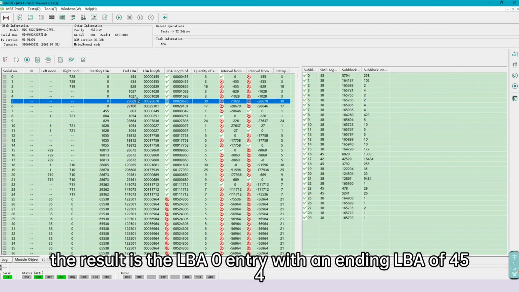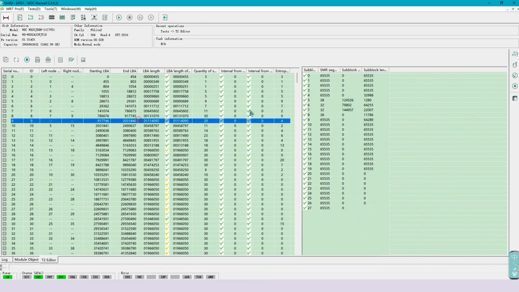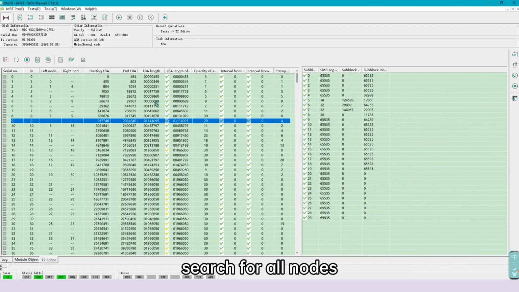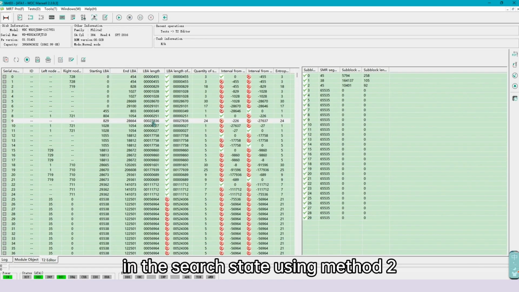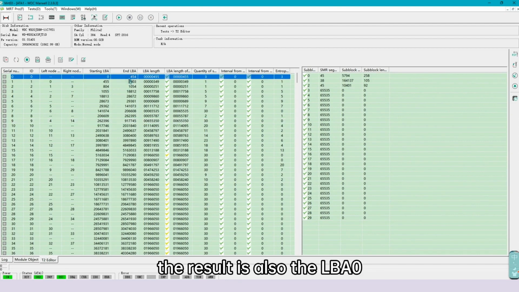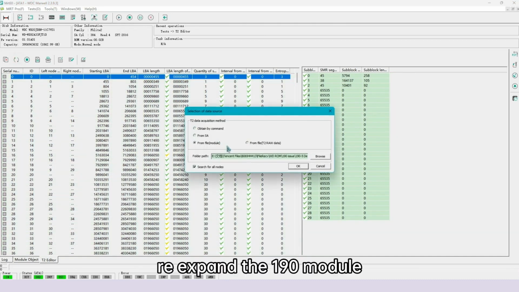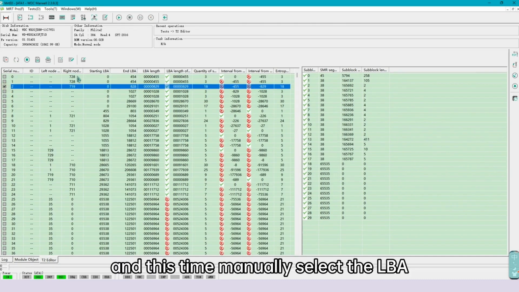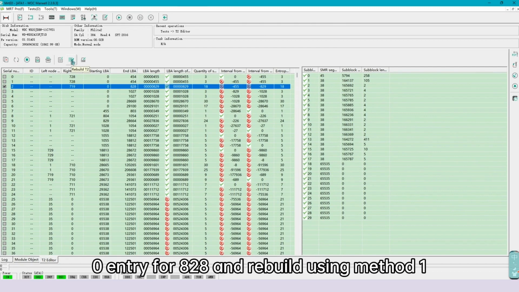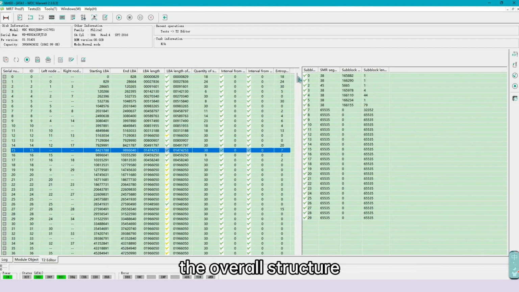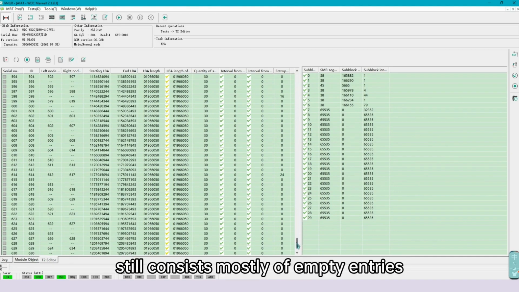Using method 1, the result is the LBA 0 entry with an ending LBA of 454. The overall structure is similar to the result obtained without checking Search for All Nodes. In the search state, using method 2, the result is also the LBA 0 entry with an ending LBA of 454. Re-expand the 190 module, and this time manually select the LBA 0 entry for 828 and rebuild using method 1. Although we specified the entry to use, the overall structure still consists mostly of empty entries.